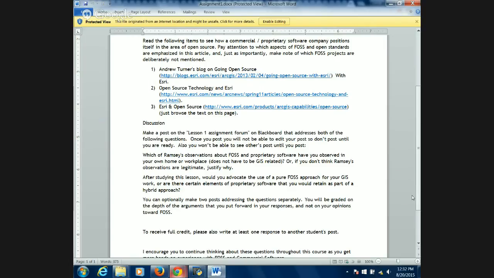So once you post, you're not going to be able to edit your post. So don't post until you're ready. Write it up, copy and paste it in there, okay? Also, you won't be able to see other people's posts until you post. So it's just designed like that. It's one option Blackboard has, so that you can post assignments in there and that they can be available to others to see, okay?